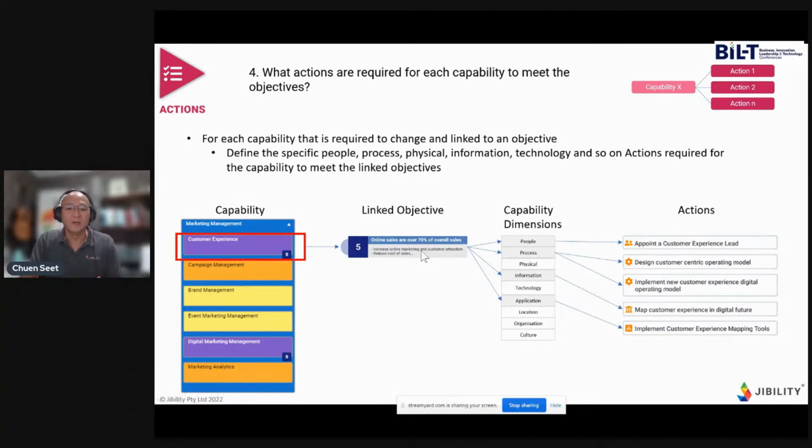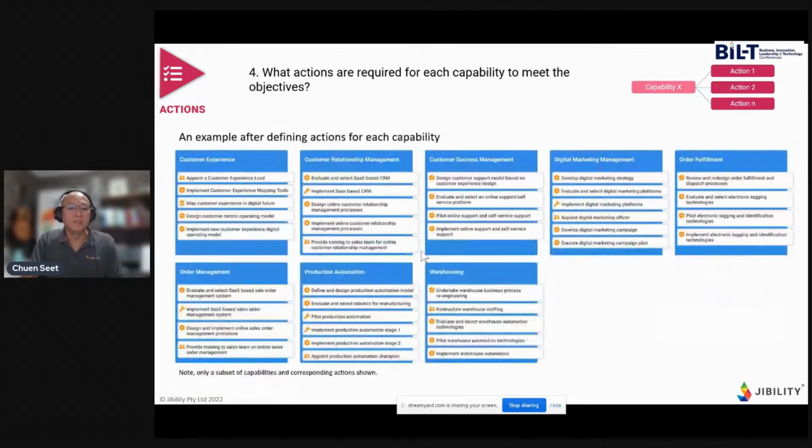Now, you do that for all the capabilities that are linked to an objective, and you may end up with a visual map that might look like this. And that's simply saying, hey, customer experience, what's made up of all these actions, and customer relationship management, well, that's made up of all these actions, and so on, right? So that's just an example when you do that.